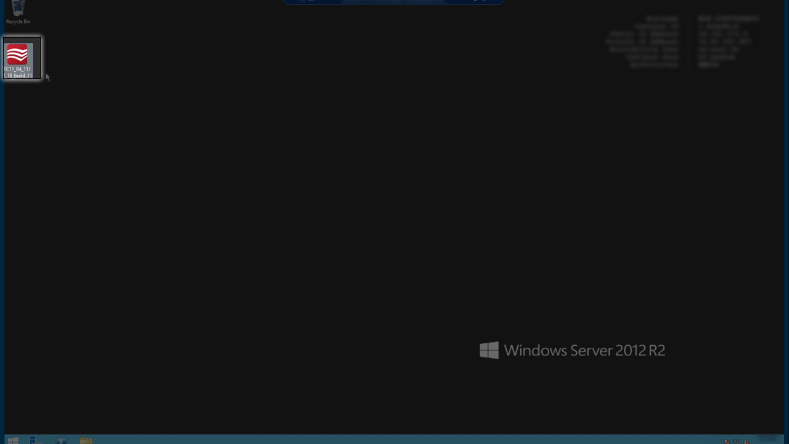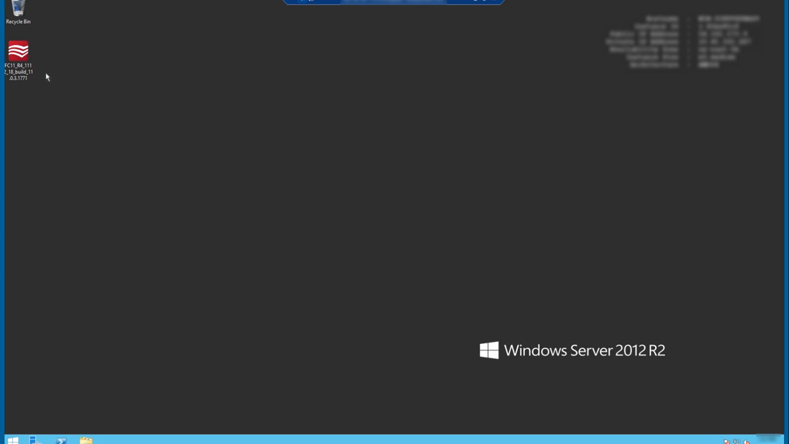I want you to notice that it's labeled with FC11, meaning it's FlexiCapture version 11. It has an R4, which tells you what release number it is, and then it also has a build number.